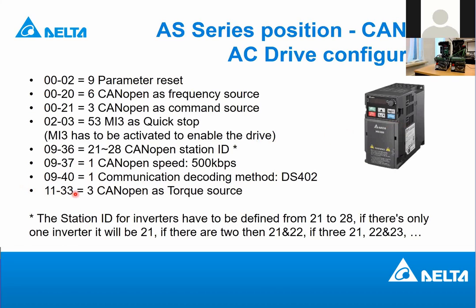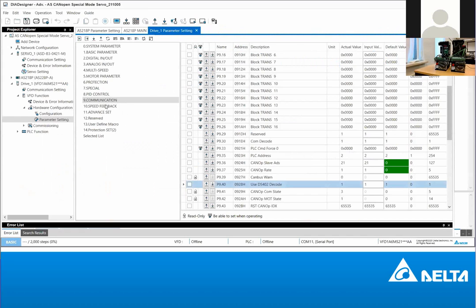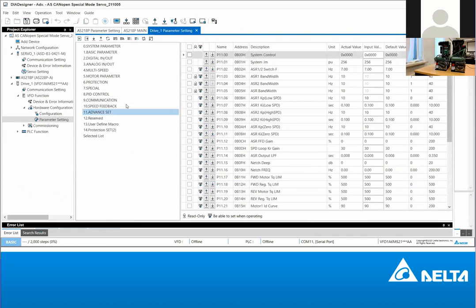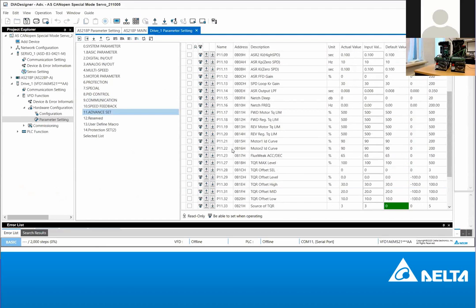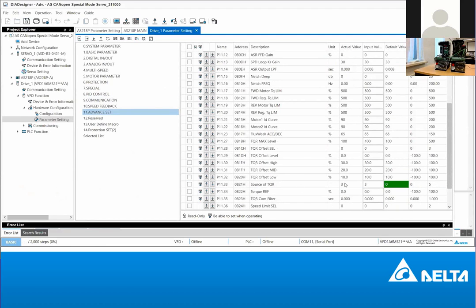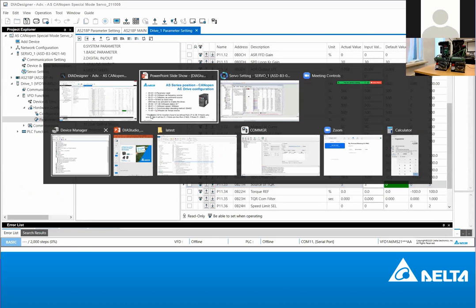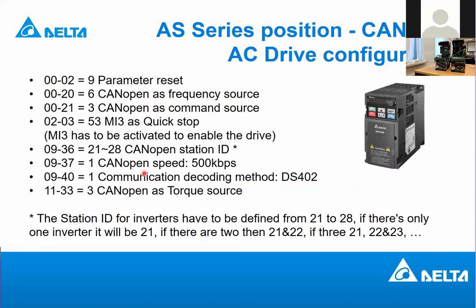Let's set parameter 1133 to 3. Parameter 1133, you have it here. Parameter 1133 to 3. I have 3 here. Let me write 3. Download. Perfect. So now we are almost through with the setup. So that is it. So we have configured the two slaves, the inverter, we are done. It's as simple as this.